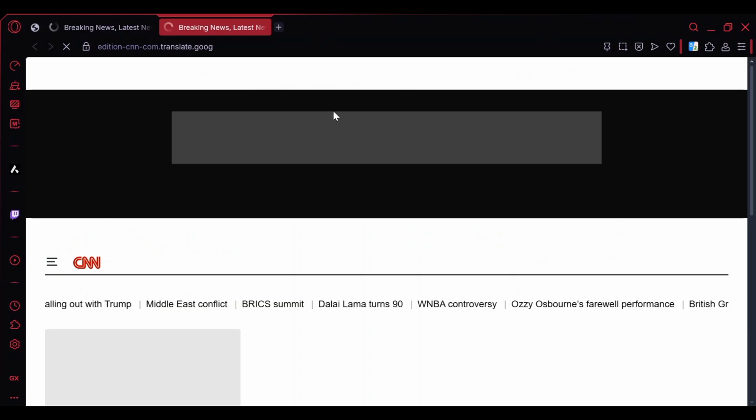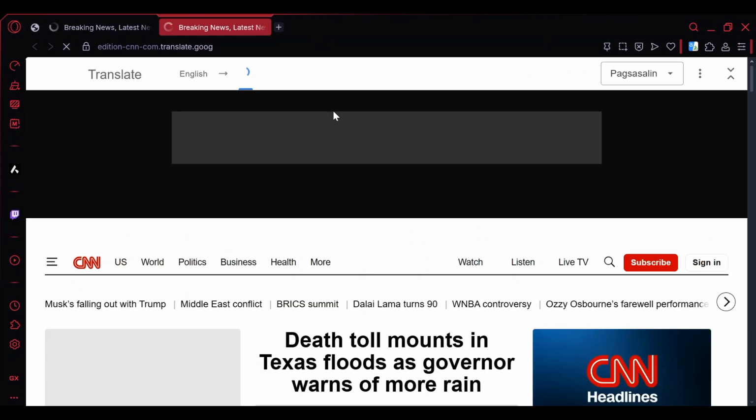Then it will redirect you to the next page where it will translate the original page that you searched into the language that you wanted to change to. So for me, it's from English to Chinese. From there you can see that the Google Translate above right here is trying to translate it into the selected language that you want.